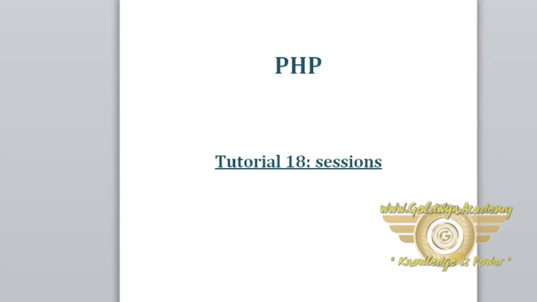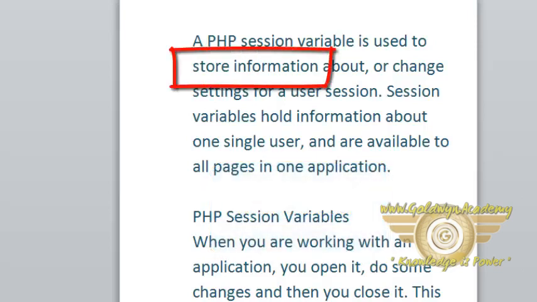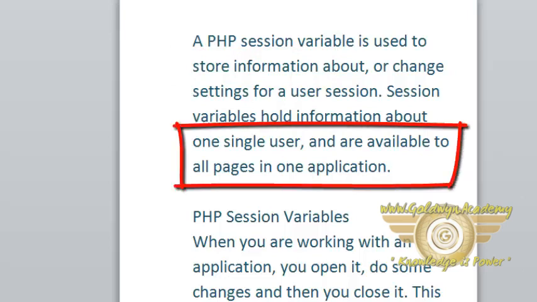In this tutorial, we will study about the sessions. First of all, what is session? A PHP session variable is used to store information about or change settings for a user session. Session variables hold information about one single user and are available to all pages in one application.